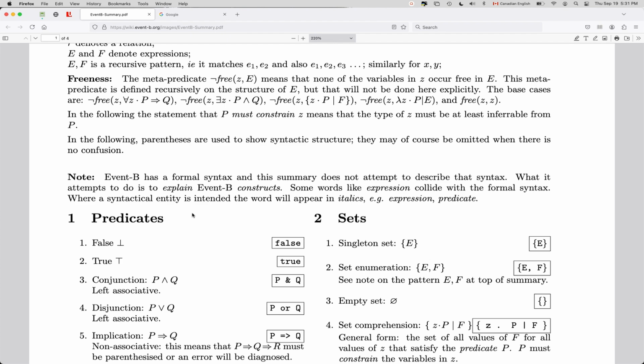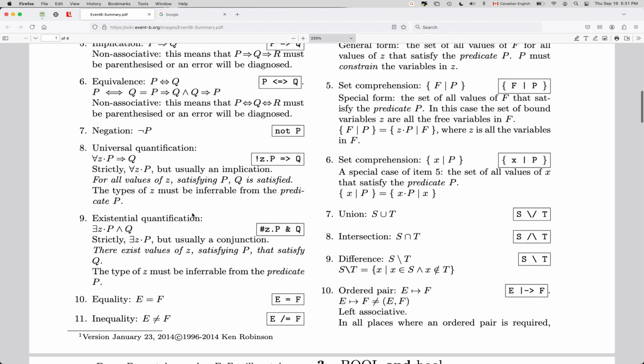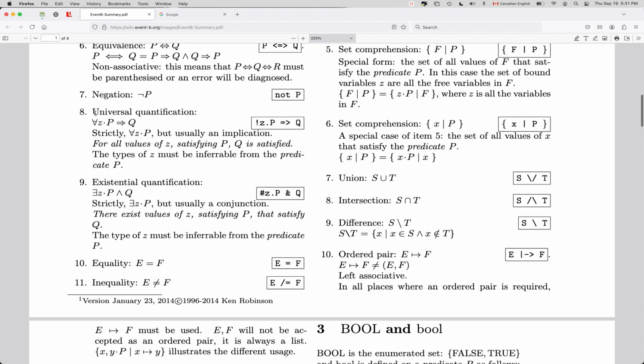So I'll just give you one example. Let's say we have universal quantification, right? This one here is the name of the operator. And this one here is the form on paper. And this will be what you have to type on Rodin. Very useful ASCII syntax. And also, this will be some informal or formal description about what the operator means. So it summarizes basically everything you would need for Rodin.